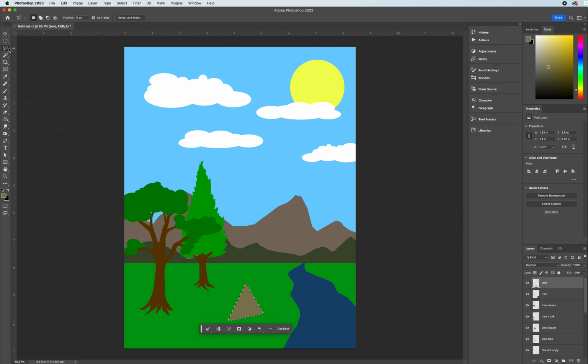I'll go back over to the polygon lasso tool, click a point at the top. I'll go down to the side, just making a more narrow tent that gives an opening for our tent. So I can fill this in with black so it gives a sense of an opening.